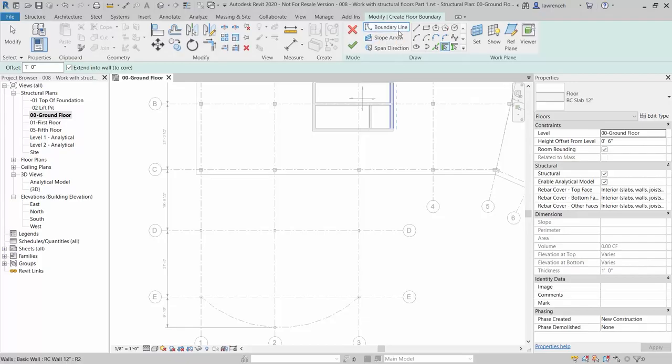You'll currently notice we're in the boundary line mode. We have three modes when working with floors. Boundary line, which is where we draw our planned shape of our slab. Slope arrow, which is where we can define a slope or a fall in one direction. Or a span direction, which is how we can define a one-way or a two-way spanning slab.